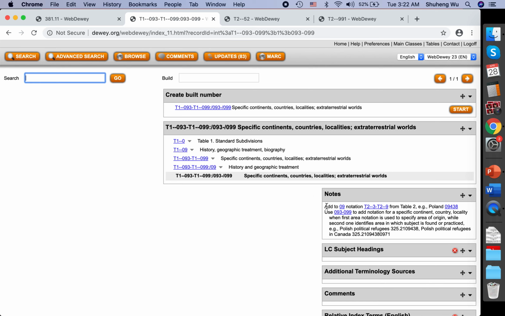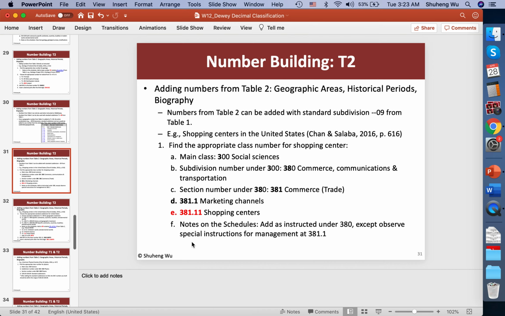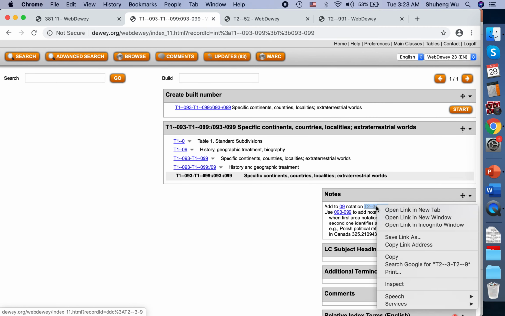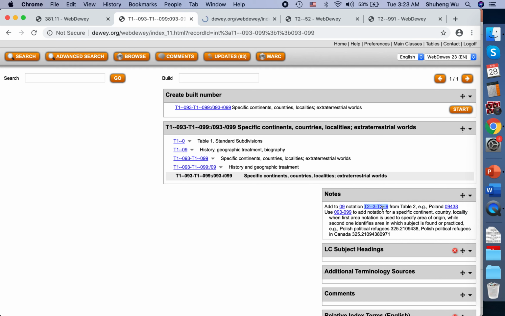But the notes tell us to add to 09 a notation from Table 2 within the range of T2-3 to T2-9. And there is an example here. So based on these notes, we should first write down the base number 09, right? So let's write down 09 first. And then we should next go to T2-3 to T2-9 to identify the notation for the United States, right? Because our book is about the shopping centers in the United States.